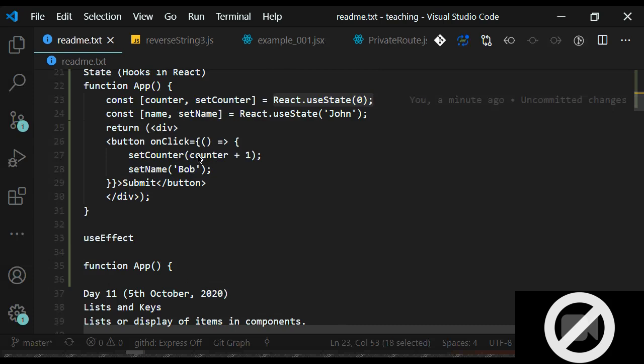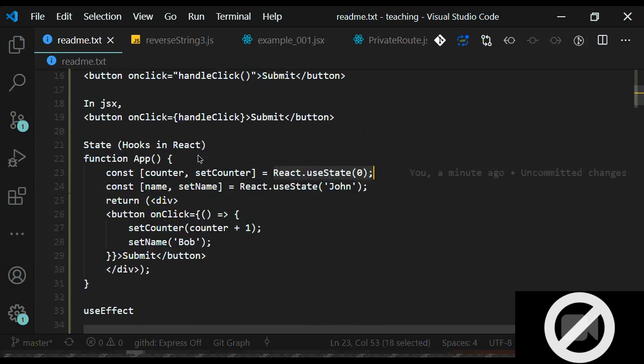Okay. Is state used in class components, or here useState hooks? useState is only used in the functional components. Okay. You cannot use state in class-based components. Okay. Sir, I have one doubt. Yeah, ask.